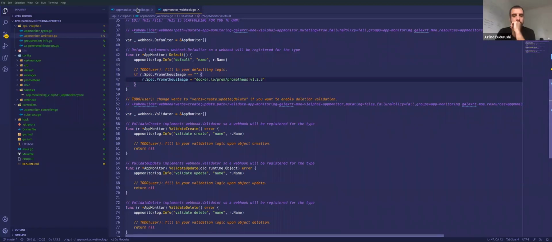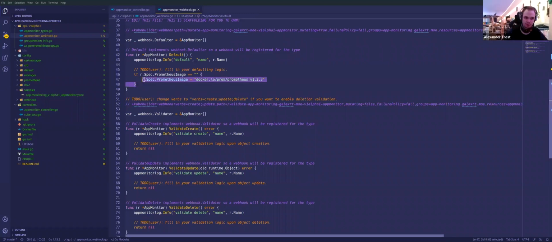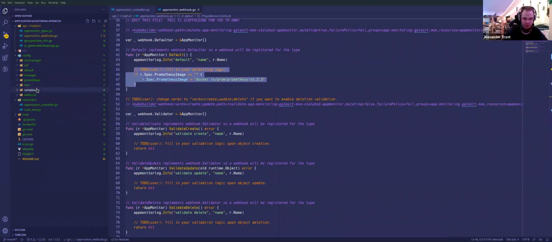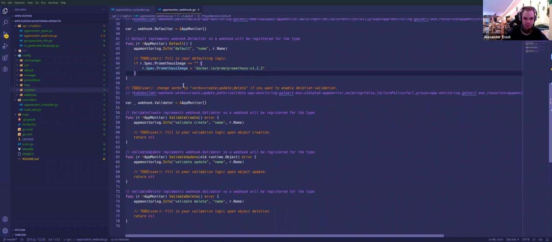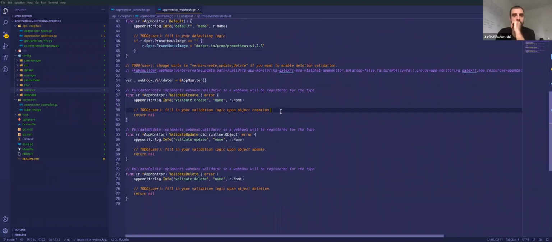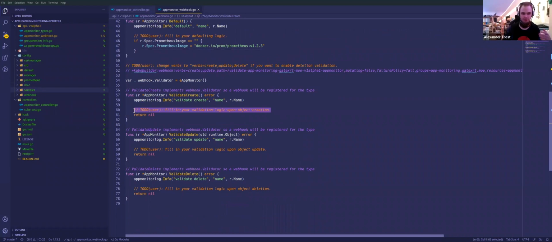Because if someone creates the object and has not followed the normal installation with the webhook, they would get this set on their object, which is great. And the same for validation: I can do validation when the object has been created, and I can do validation when the object has been updated.